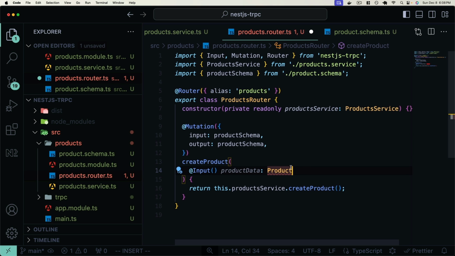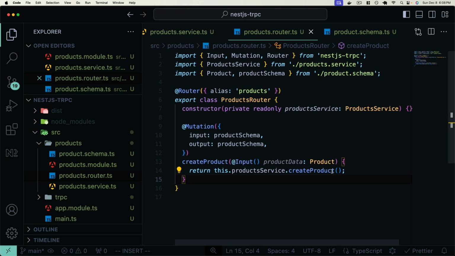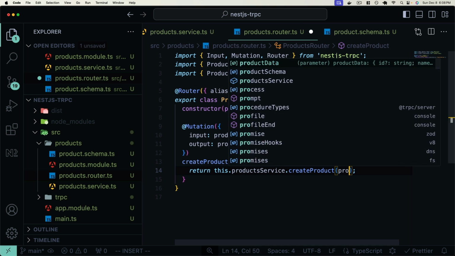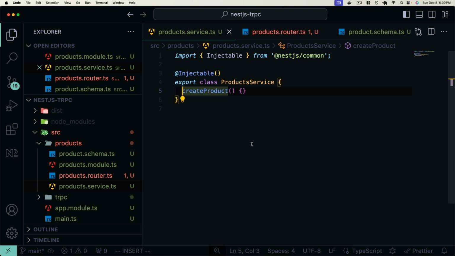So now back in products router, we can use this product type. Make sure you import it from our product schema. And now we have the product data. Let's pass that into our product service so we can actually persist the underlying product. So now our create product mutation is complete.